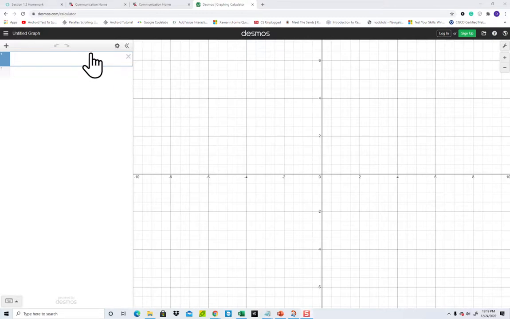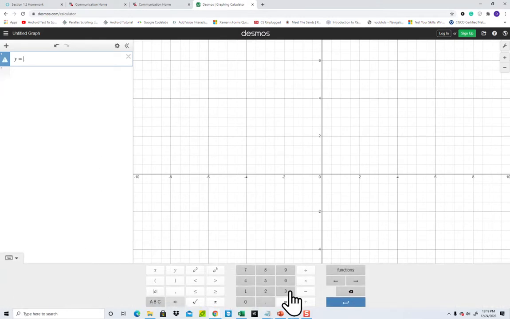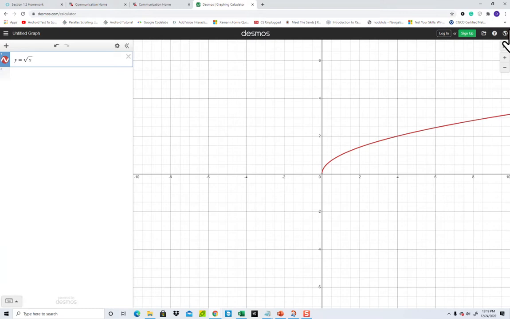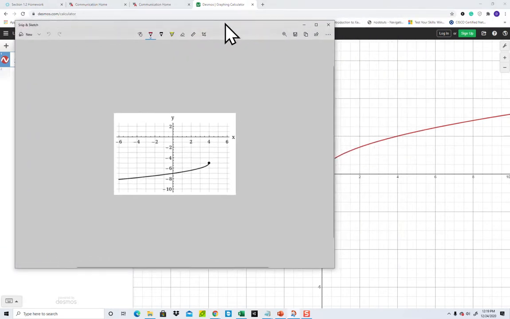Okay, now first off, we want to start out with the square root of x. So do y equals, click the keyboard down here, and okay, it's right here, and then x. Okay, now our goal is we want to figure out how to get it to look like this.